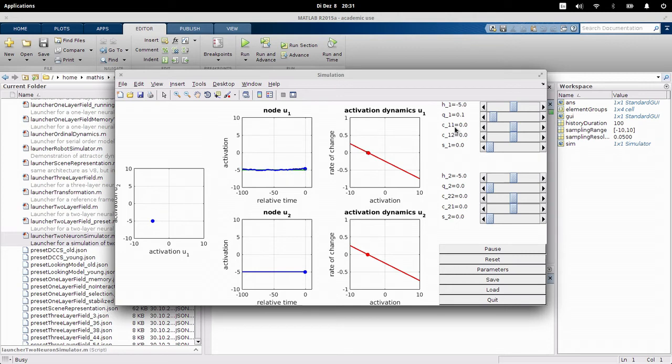Now back to these C variables. C11 is the variable that controls the self-excitation of the system. So how much the activation of this dynamical system has an influence on itself. If I change this, you'll see that there's a bump created here that wasn't there before. And it has a characteristic shape of like a sigmoid added to this downward slope. And this is because the output function of this dynamical system is a sigmoid function. Okay.